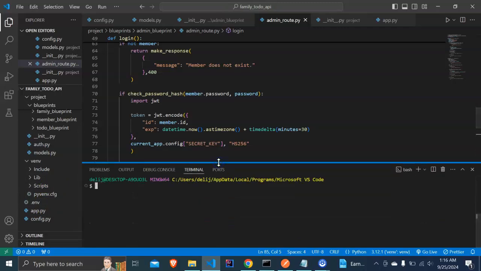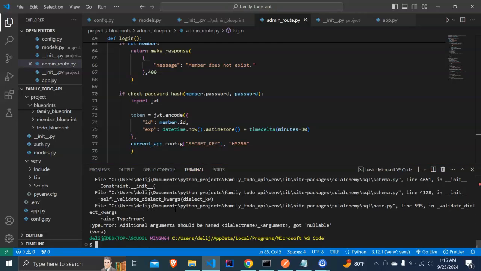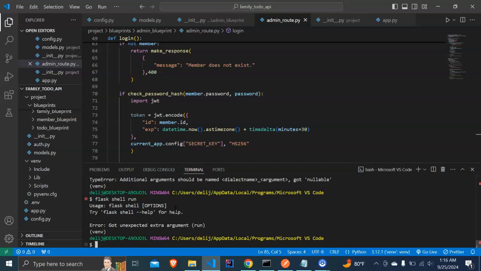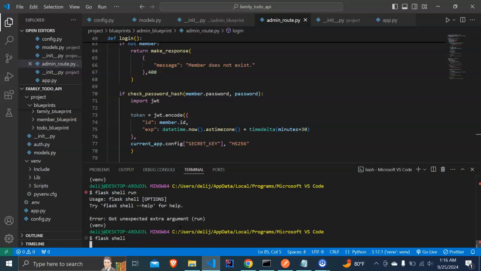Next we need to run a Flask shell instance, and in this instance we're going to create the tables for our database. Flask shell.